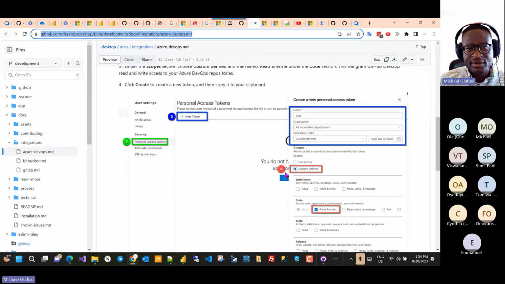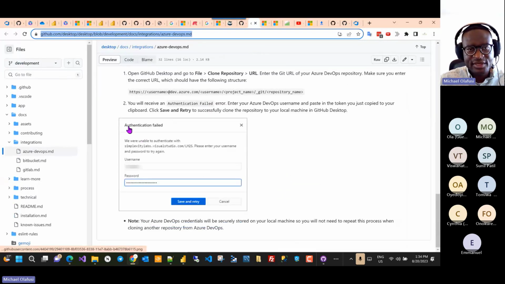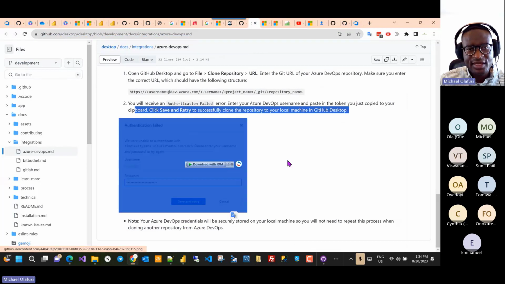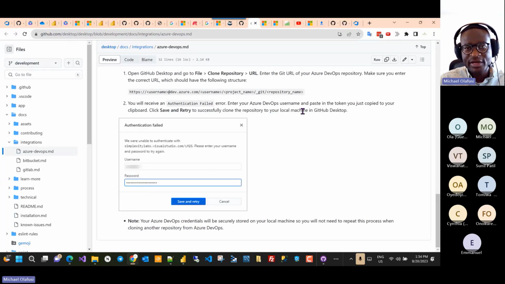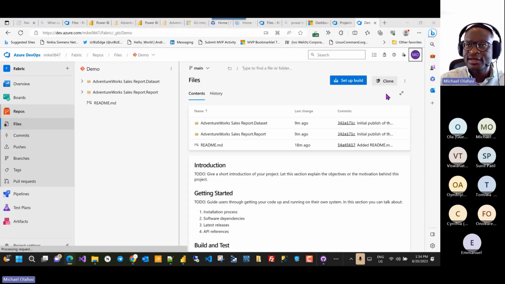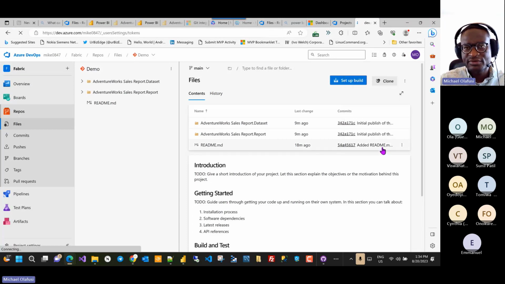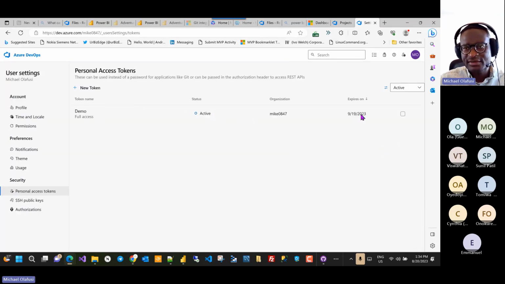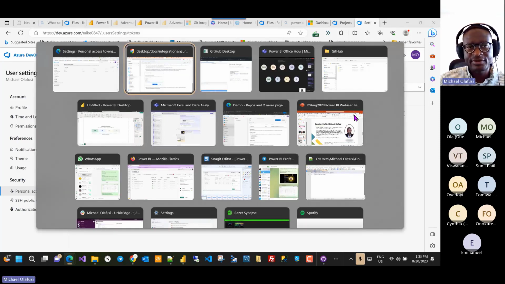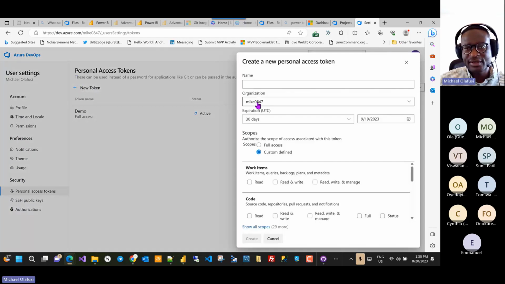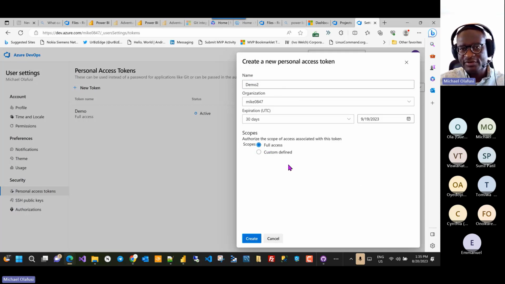It's not difficult. When you do it for the first time, it will bring you to this. It will tell you that authentication failed. Enter your username and password. But for the password, it expects you to enter a secret key. That secret key is a personal access token. So you need to come here and generate a personal access token. I did this today in the class, 2 hours ago. So that's why, for me, I think it saved it in its memory. Otherwise, it would have asked me to generate a new token. You give it a name, demo 2 or whatever name you want. I did full access. Then once I click create, I will see the token.